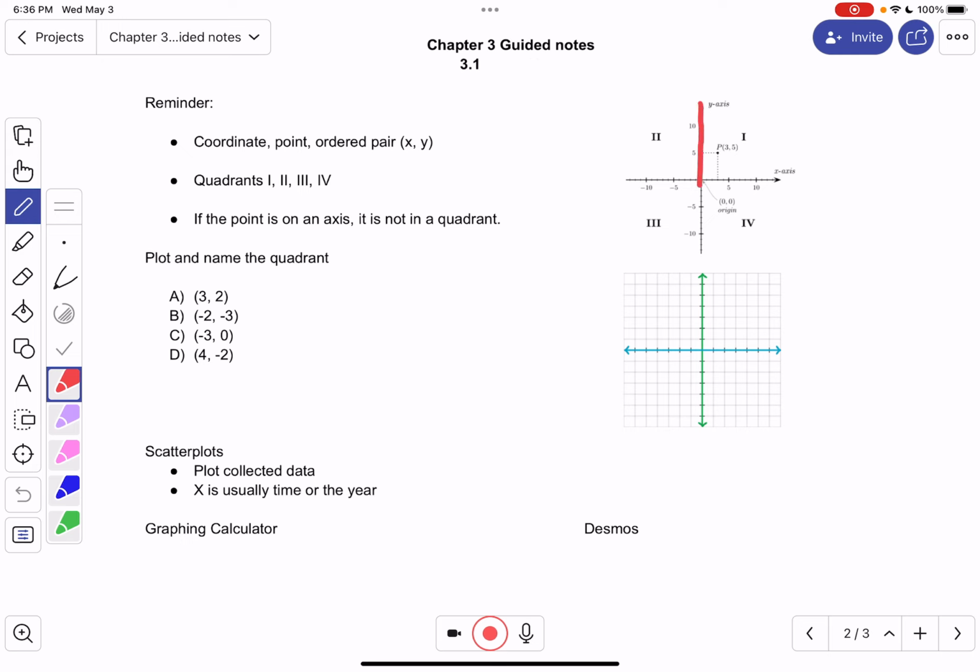The rectangular coordinate grid that we use is just a pair of lines. We have the x-axis and the y-axis. A point is anywhere on there. You list the x-coordinate first, the y-coordinate second. Quadrants go counterclockwise. So you have quadrant 1, quadrant 2, quadrant 3, and quadrant 4. If the point is on an axis, it's not in a quadrant.